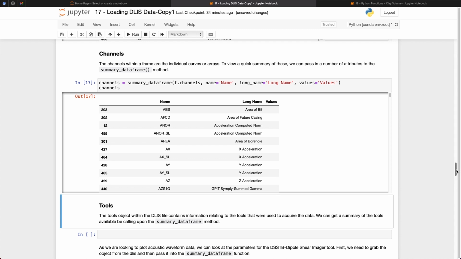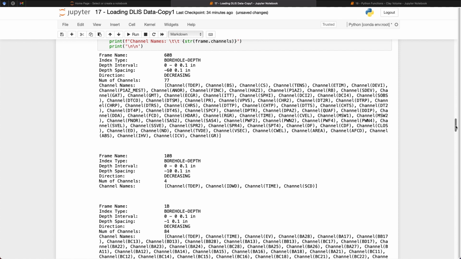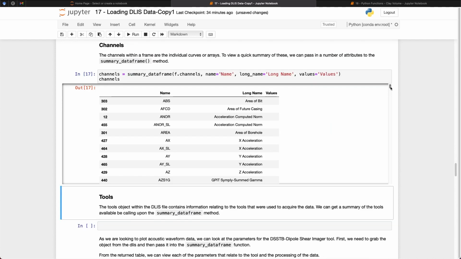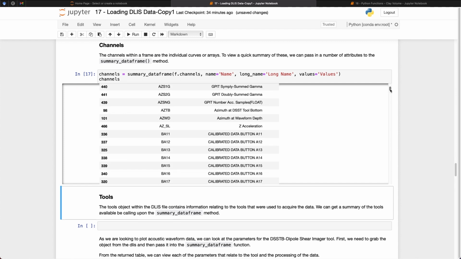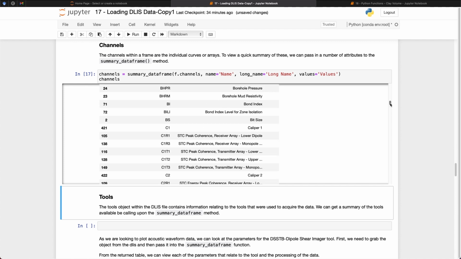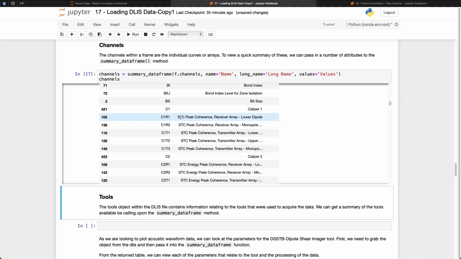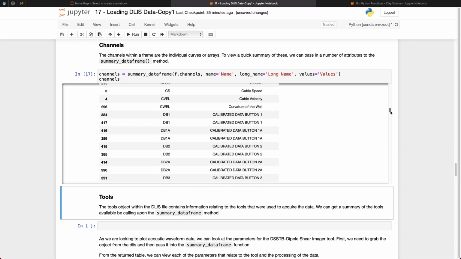Where we were looking at the channels above, we can see all these different mnemonics. If you're not familiar with some of them, some of them I do recognize here within the acoustic tools. We've got this data frame where we can have a look at some of these. We can see that we've got BA11, which is our calibrated data buttons for our image tool. Then we have bond index, we have our STC peak coherence, C1R1, and we can scroll down and have a look at all the different mnemonics within here.